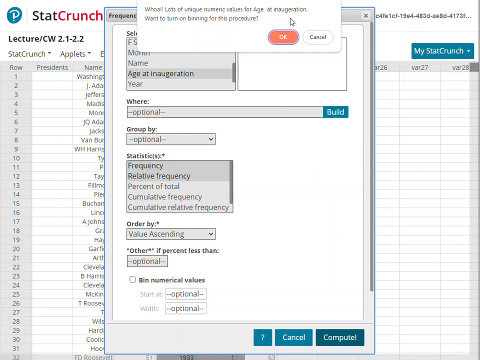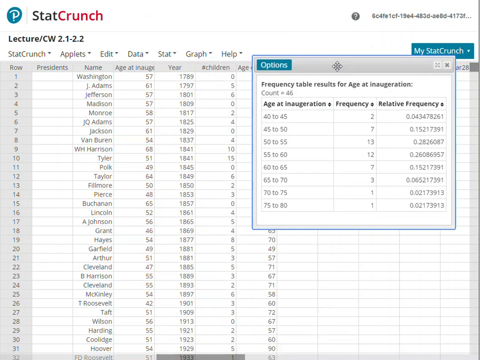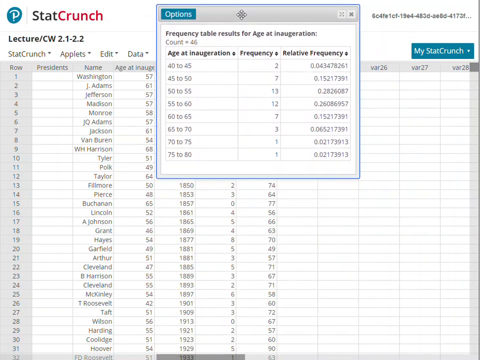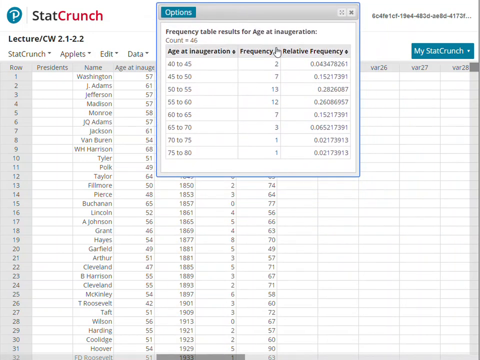You'll notice that a pop-up window just came up when I tried to do this in StatCrunch. It says, whoa, there are lots of unique numeric values for this column you want to create a table from. Do you want us to bin it for you? So let's just click OK and see what happens. So here I have a table that StatCrunch created for me. And you'll notice that we have a frequency column as well as a relative frequency column for the ages at inauguration of the presidents. But let's talk for just a moment about what StatCrunch automatically did for the data.